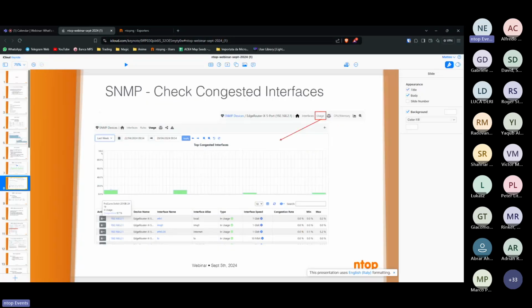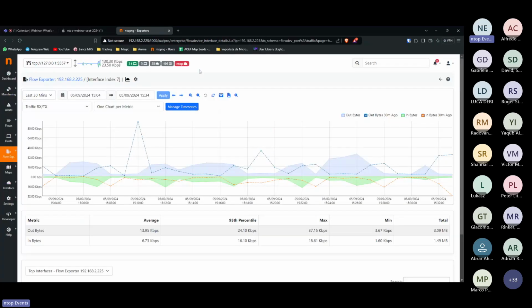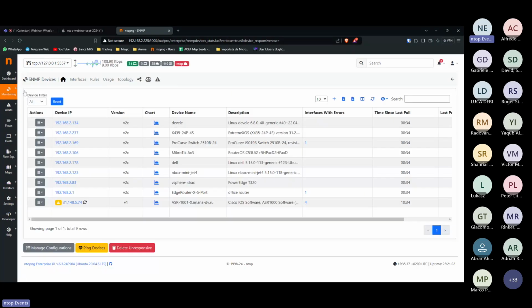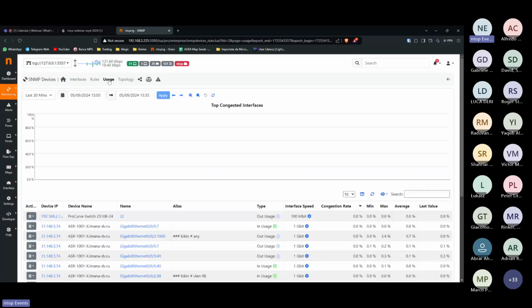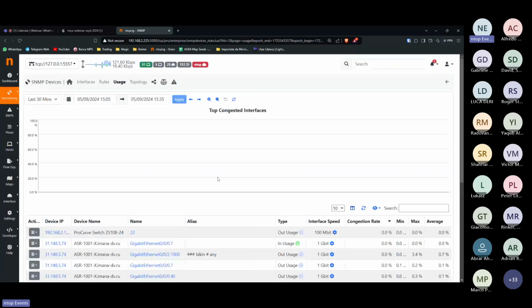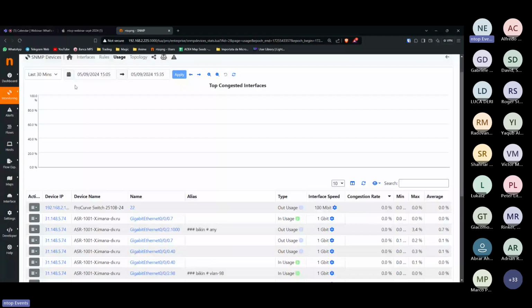So I talked a couple of minutes ago about congestion because we added, again regarding SNMP, the possibility to understand if some SNMP device is congested or not. So first of all, let's jump to the SNMP page, like usual, monitoring SNMP. And if you enabled the SNMP time series, you see a usage tab here on the menu. We can click here. Let me zoom in. And you jump to this page, top congested interfaces, with all the interfaces and devices you have configured regarding SNMP.